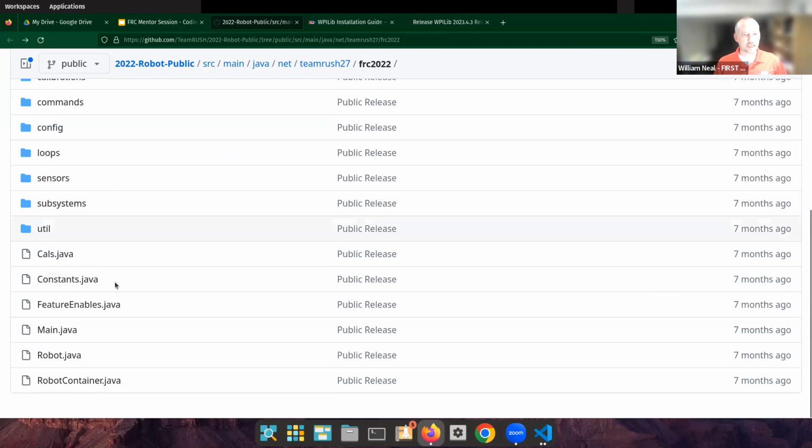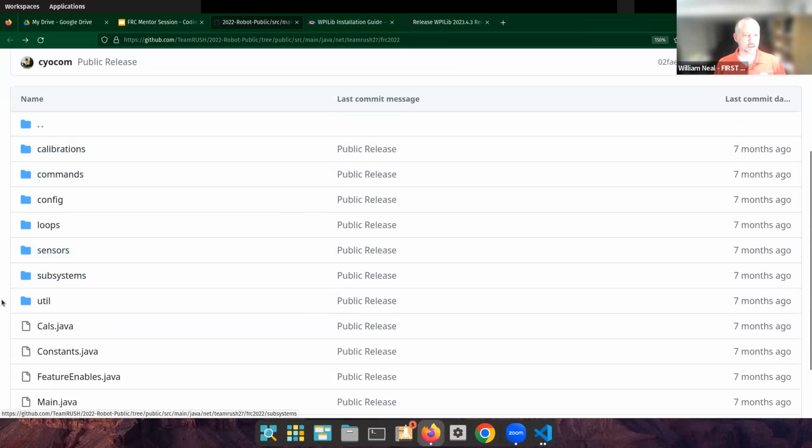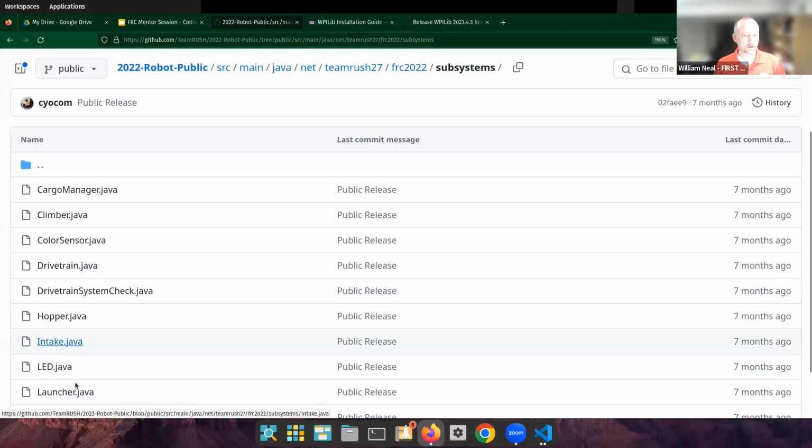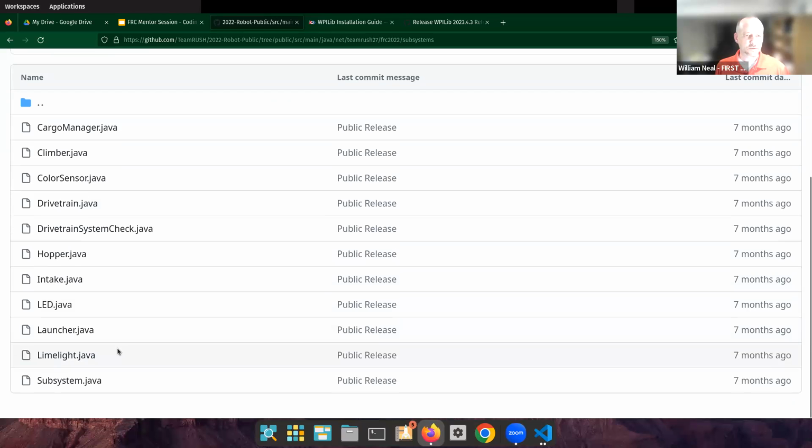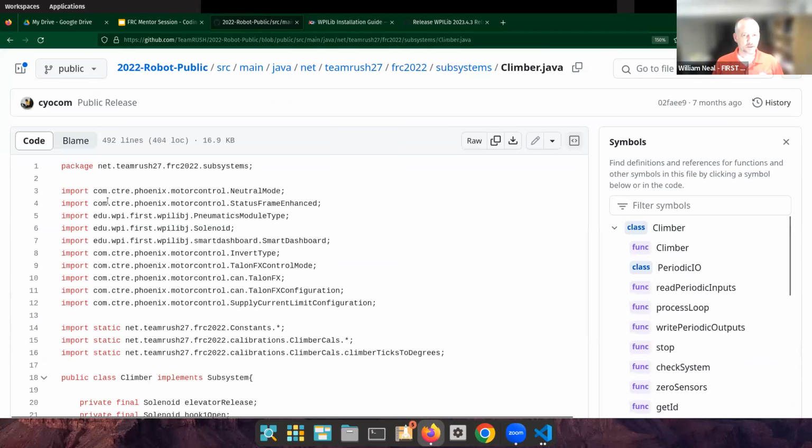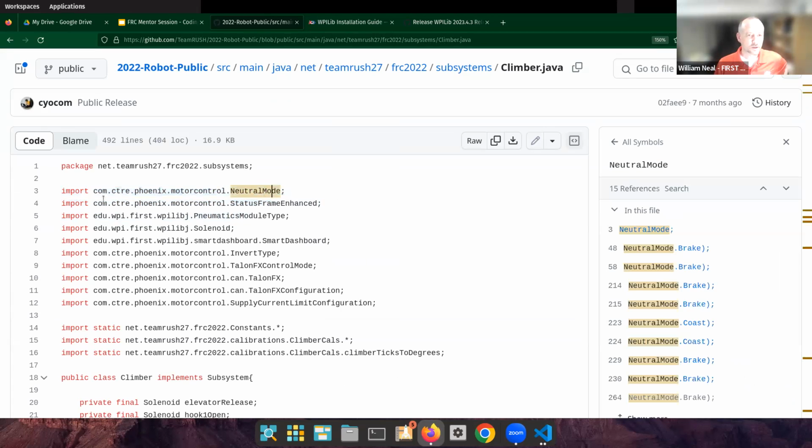All right, so those are the main directory files. We're not going to go into these other ones as these are specialized, but perhaps we can look at the subsystems to begin. And there are the subsystems that correspond to the definitions in this robot container file. Let's just look at one or two of them. How about the climber? Now the climber is a subsystem, and we can see we're using a Phoenix motor control that has to be specially added into your VS Code. That's a whole other story.